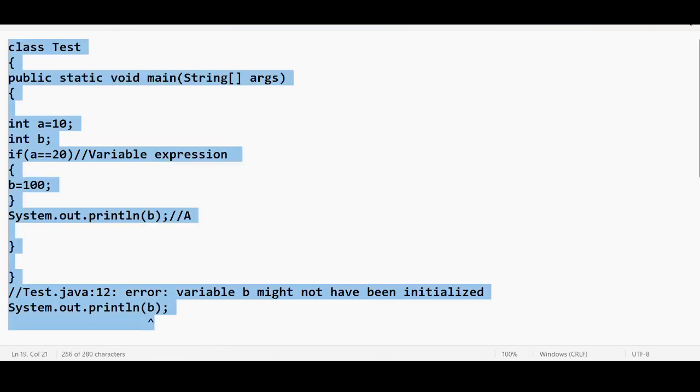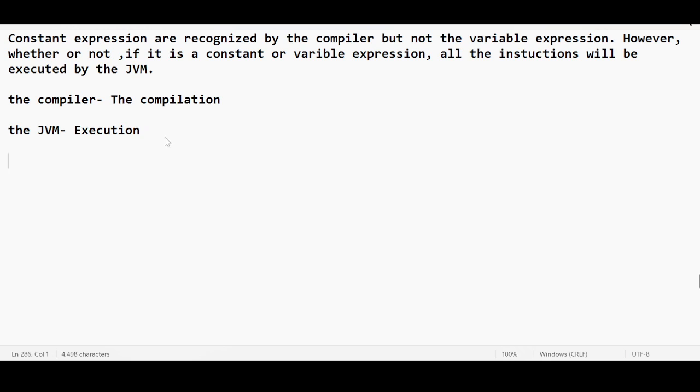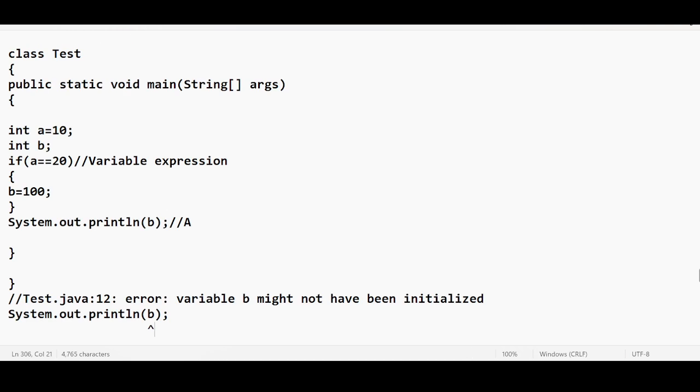Now let me increase the complexity. We'll discuss 7 to 8 examples and we will proceed with the switch statements. Okay. Let me remove this.